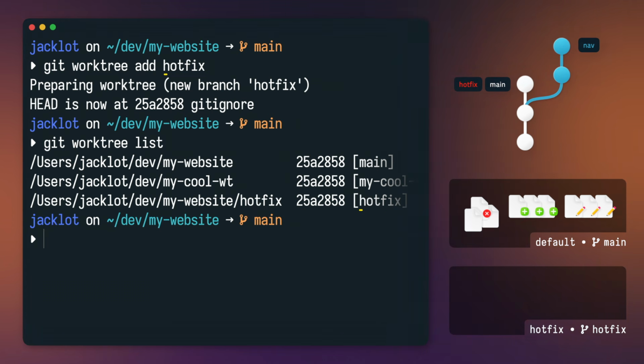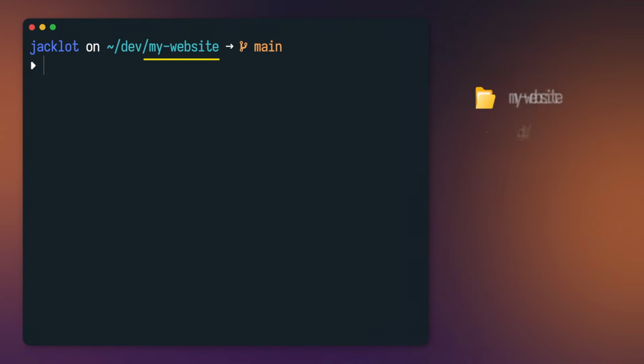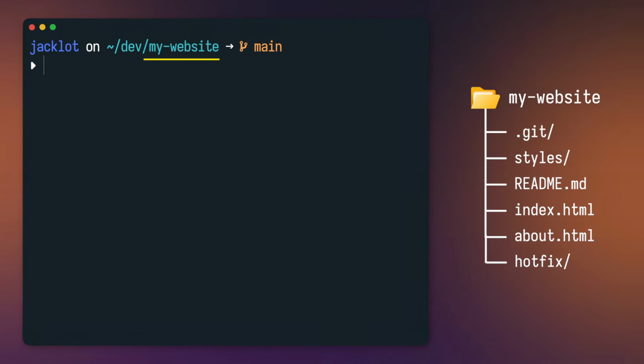So now we've got our work tree, but remember that the name argument is actually a file path, which means that wherever you run this command determines where that work tree folder is actually going to live on disk. So I'm in the root of my project directory now, and that means that's where my work tree folder was created. See, it's right here. There's nothing wrong with this.